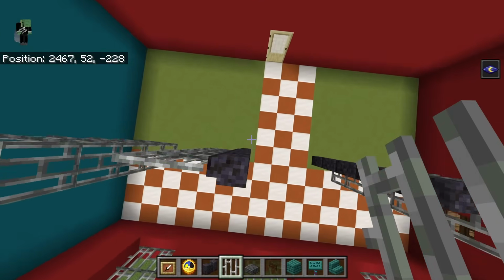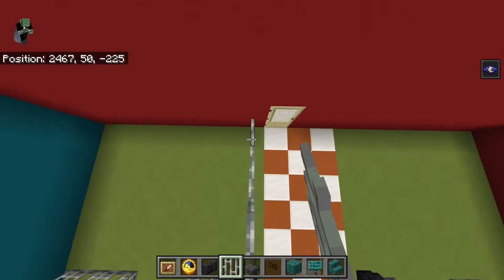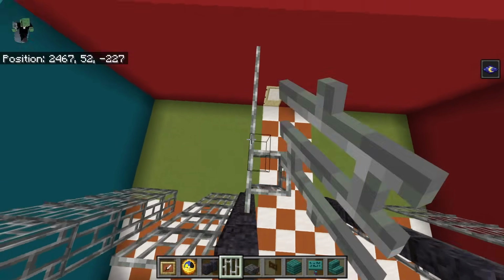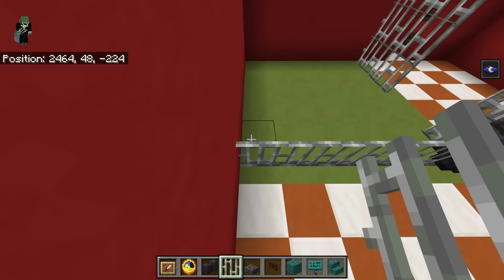You can also extend these polished blackstone walls along the lime terracotta here with iron bars to connect into the red wall. If these would ever place, which they won't.